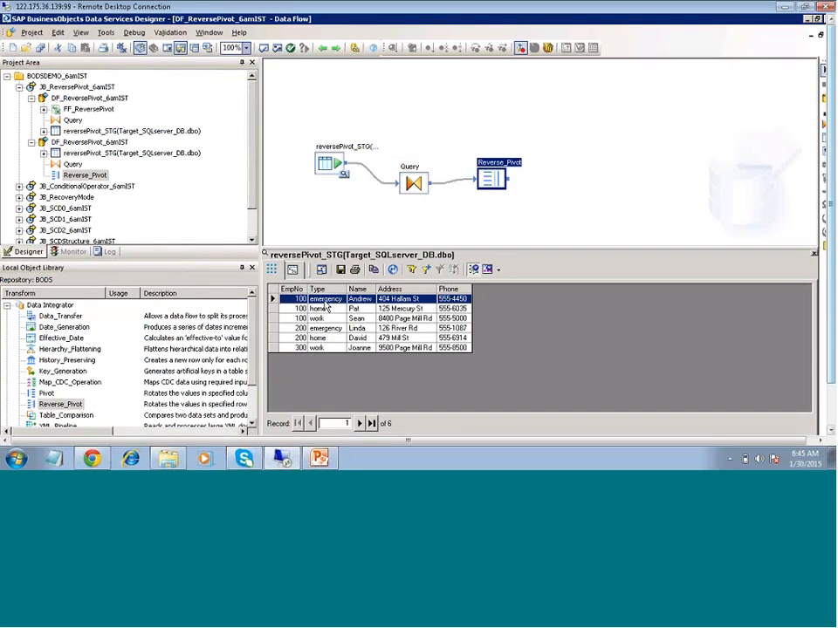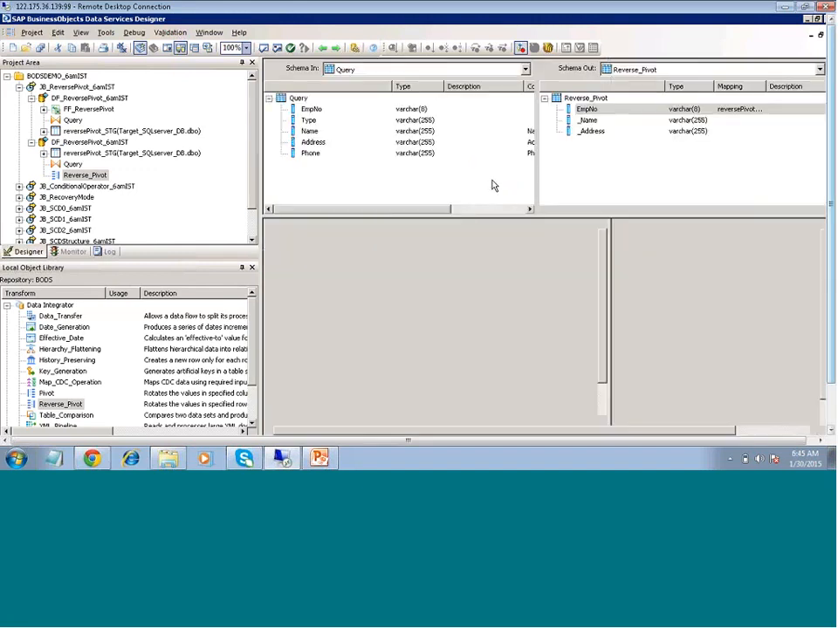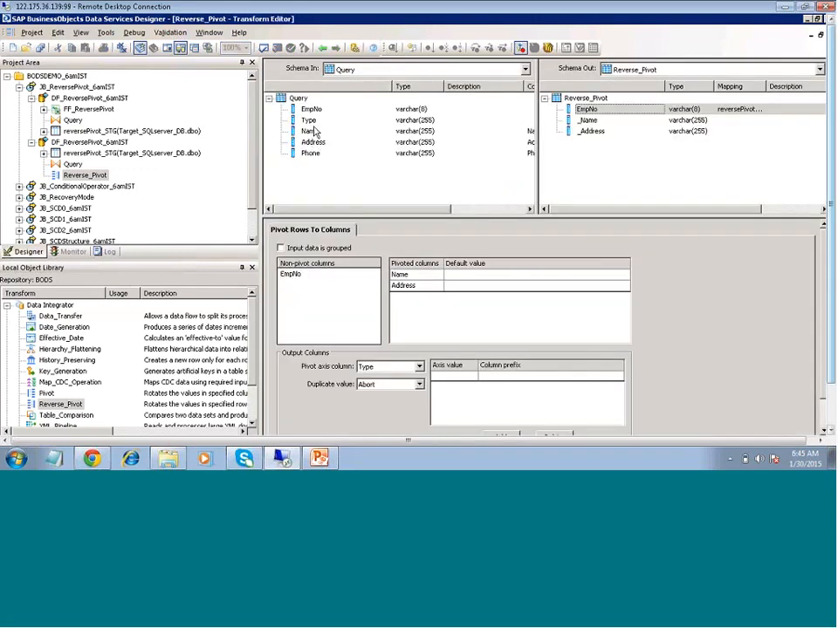So that's the reason why I'm going to give emergency, I'm going to give home, I'm going to give work. So just give type as a value. So what is the value? The value would be something like emergency.